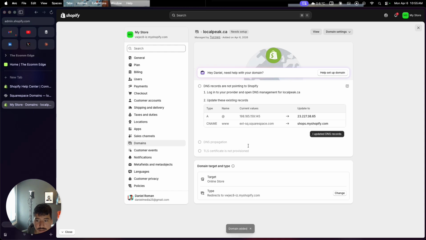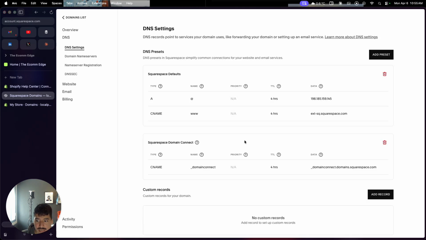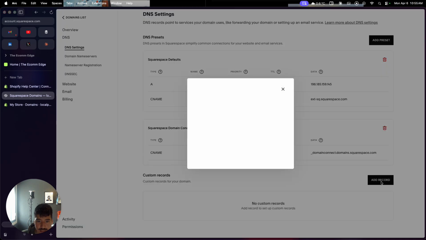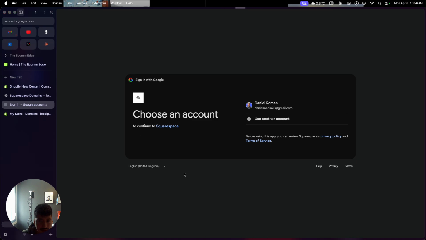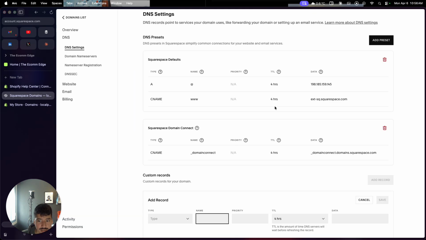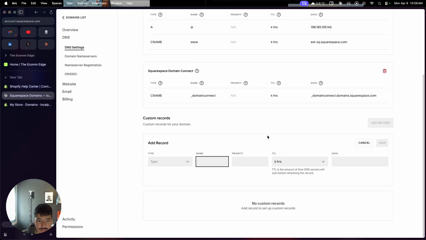Now, because I don't have any of the updated information, all I have to do is pretty simple: go into my Squarespace domain and add records, add custom records. Continue. I just have to use my dummy email here. There we go. Okay. So now that we have that, I already have the Shopify Help Center here because I do not remember these numbers.